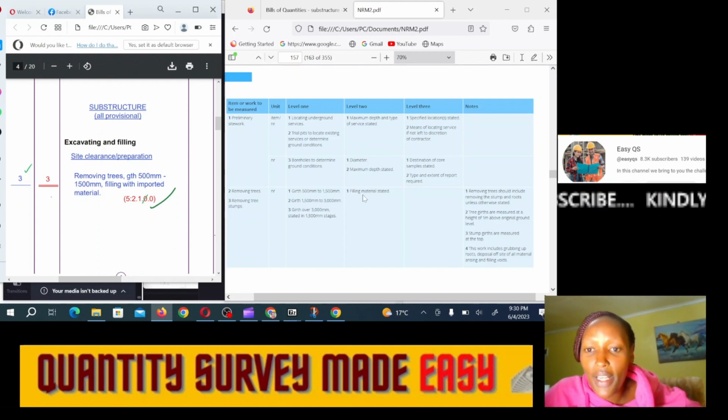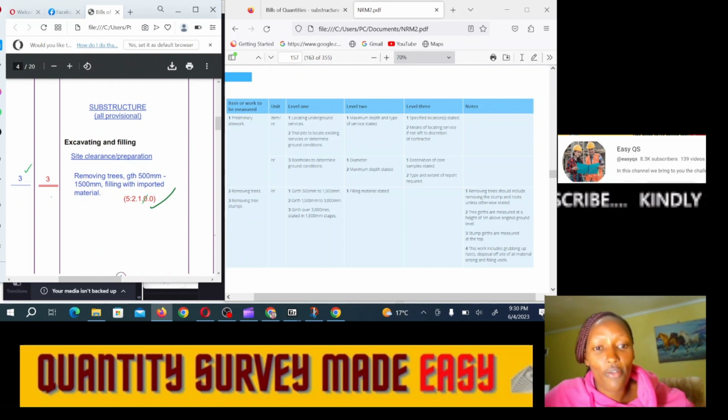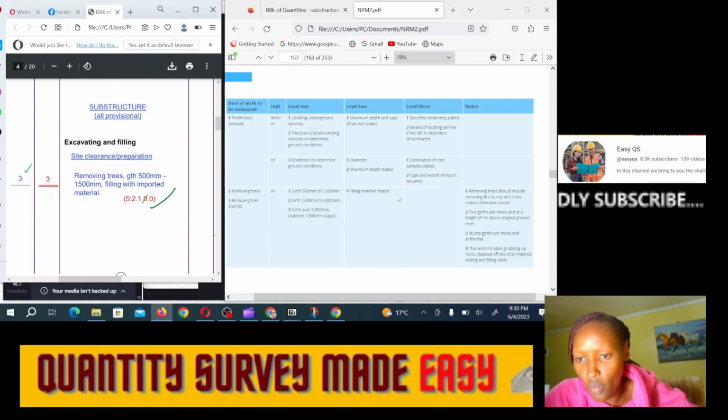So it says filling materials should be stated. For example, if you look at this example, it was removing trees. In our drawing, we had a girth of 500 millimeters to 1500 millimeters alone. Then you're told you should state the filling with imported material. So when you are writing the description, you should follow the guidelines that are given here. You should state the girth, and also state the filling materials.